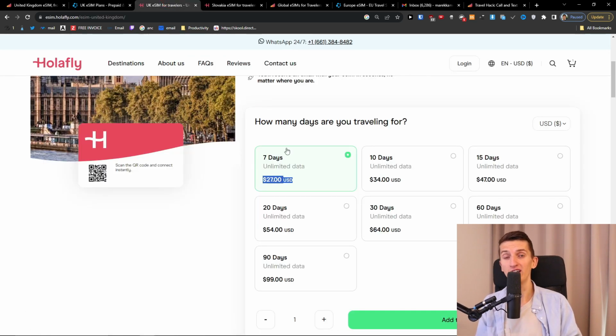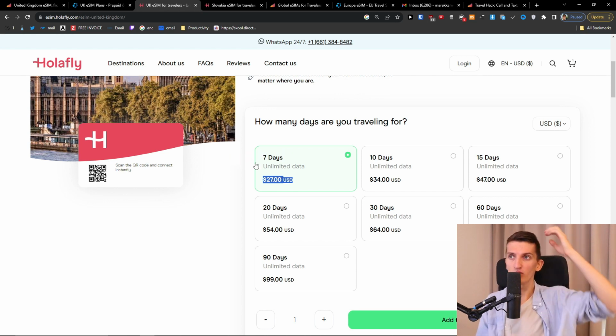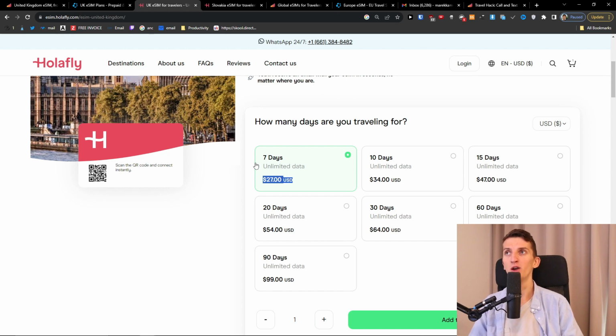But with Holafly, you can't really use hotspot. So this is the advantage Holafly has. If you want to focus on getting the unlimited data with Holafly and you want to use hotspot, you can do it. Also with Holafly, one problem that I personally have is that when you read reviews, there are going to be plenty of positive ones.